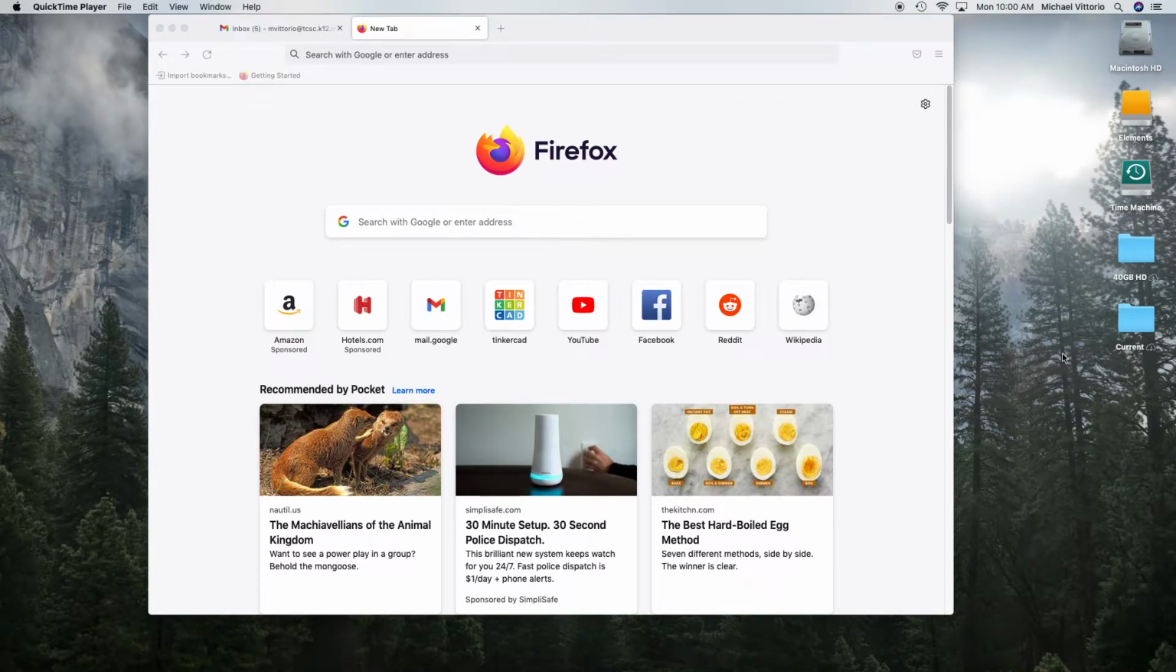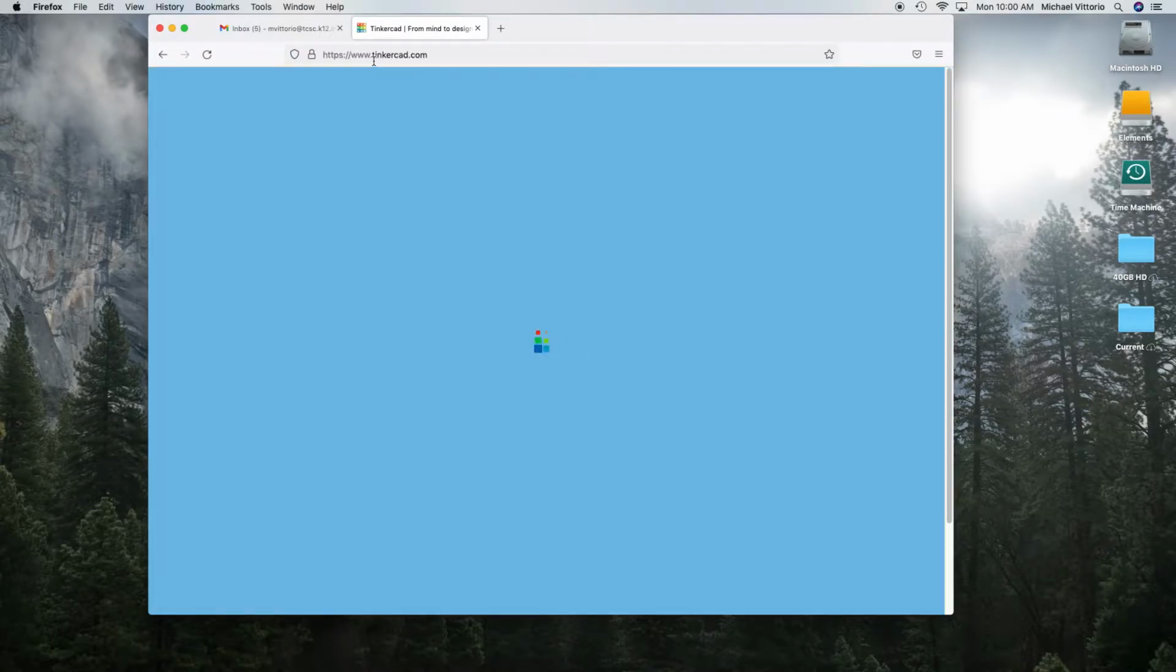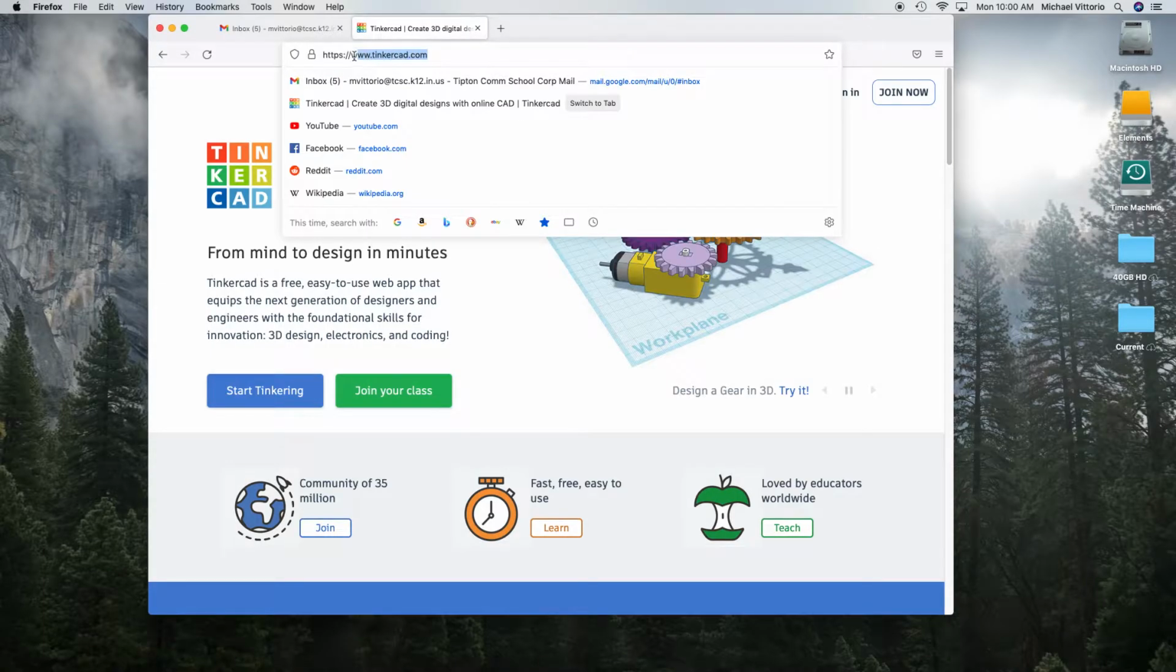I'm going to go through a short tutorial about using an application called Tinkercad on the web to create 3D models that we can print out on the 3D printer. So you'll need to make a new tab and go to Tinkercad, and you'll see it's spelled right here. So this is what you need to put in to go there.